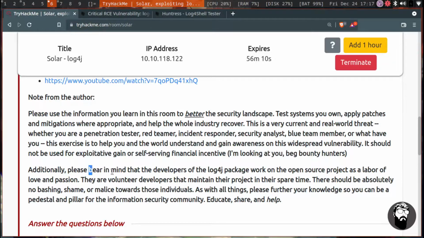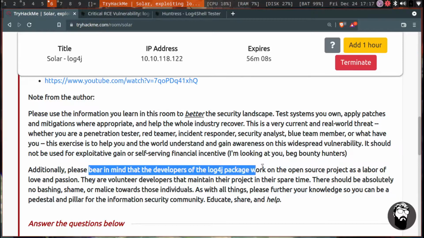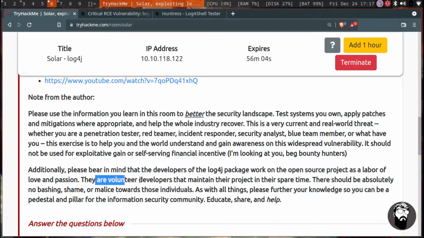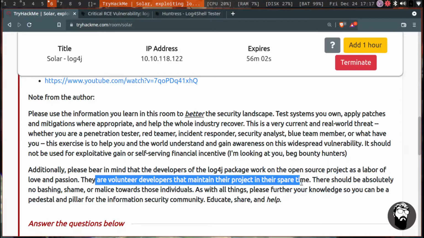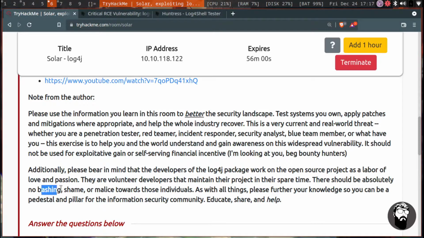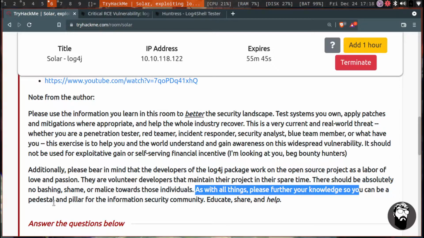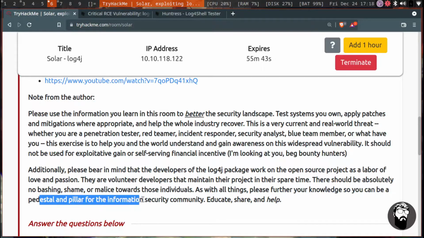Additionally, please bear in mind that the developers of the Log4j package work on the open source project as a labor of love and passion. They are volunteer developers that maintain their project in their spare time. There should be absolutely no bashing, shame, or malice towards those individuals. As with all things, please further your knowledge so you can be a pedestal and pillar for the information security community, educate, share, and help.